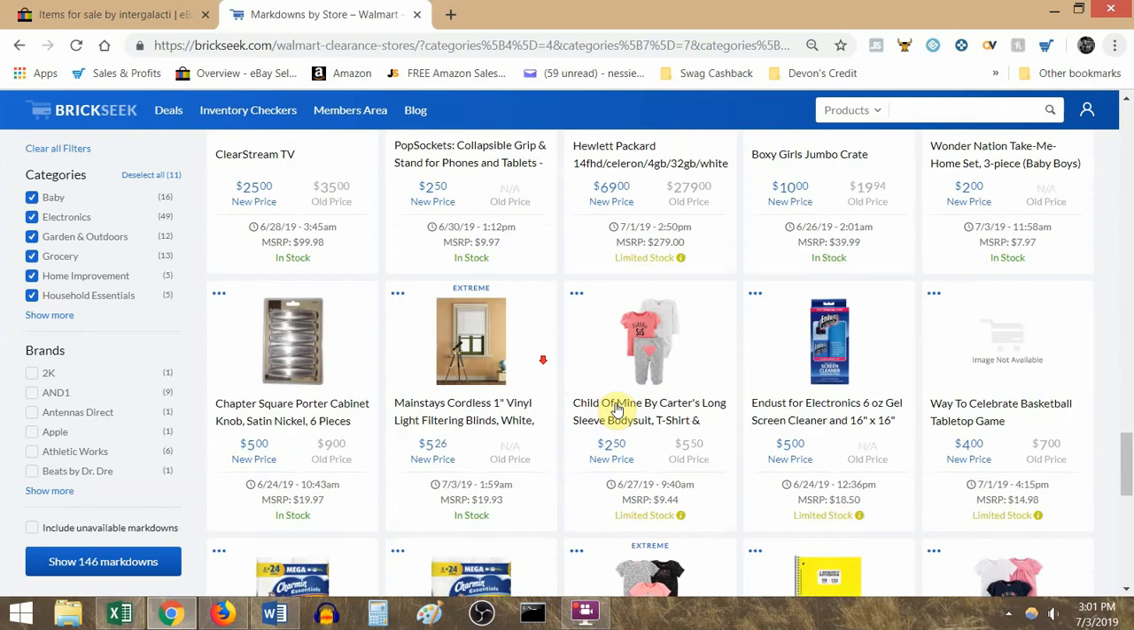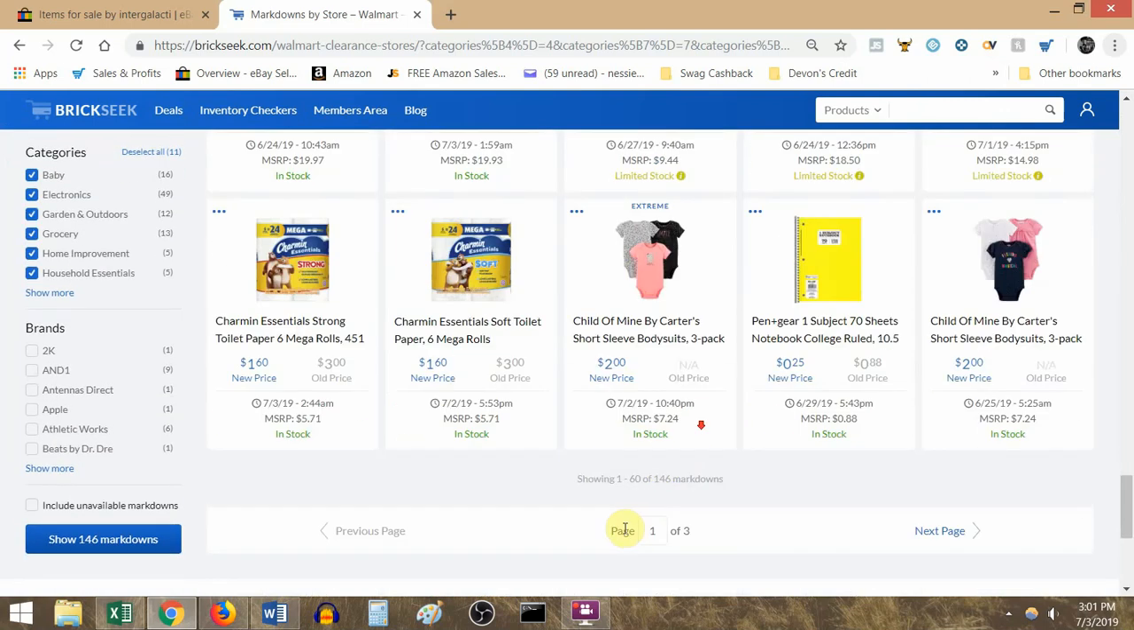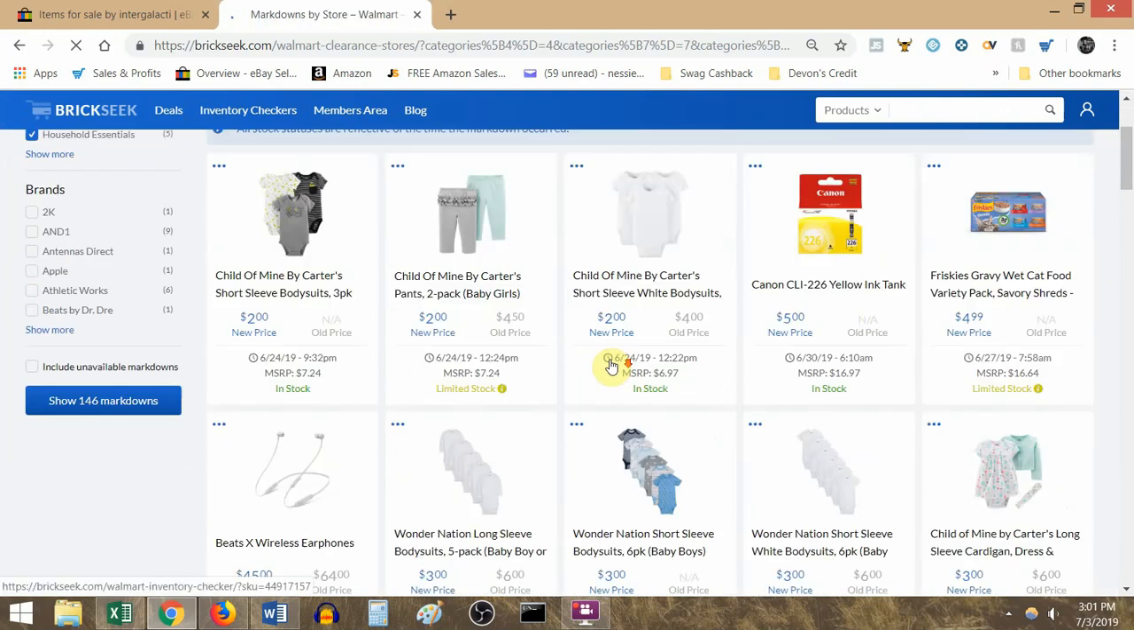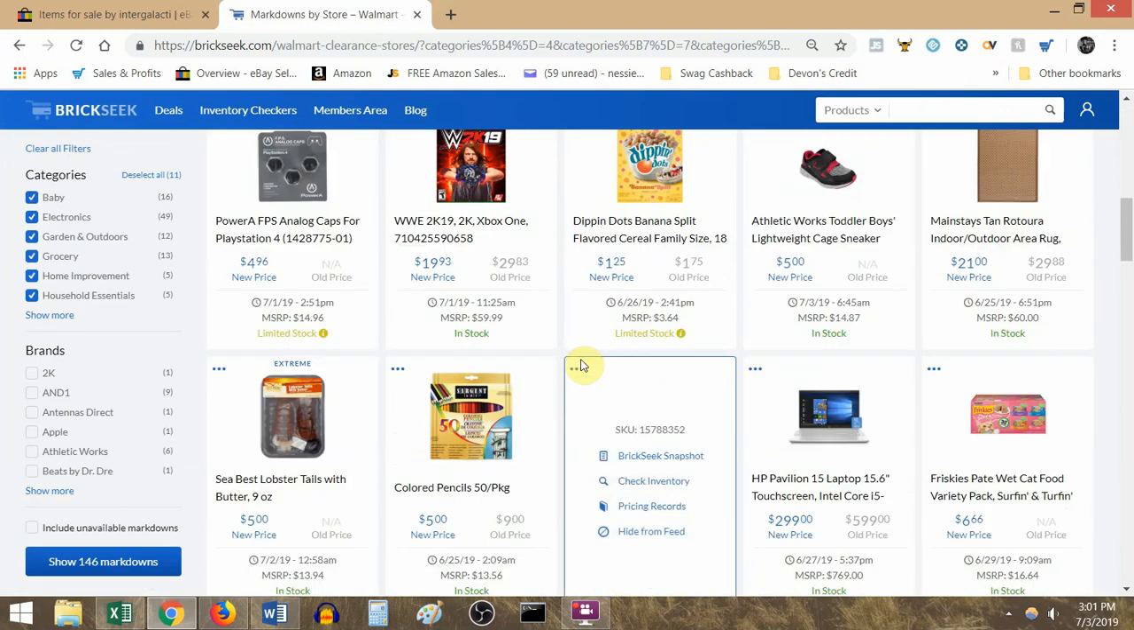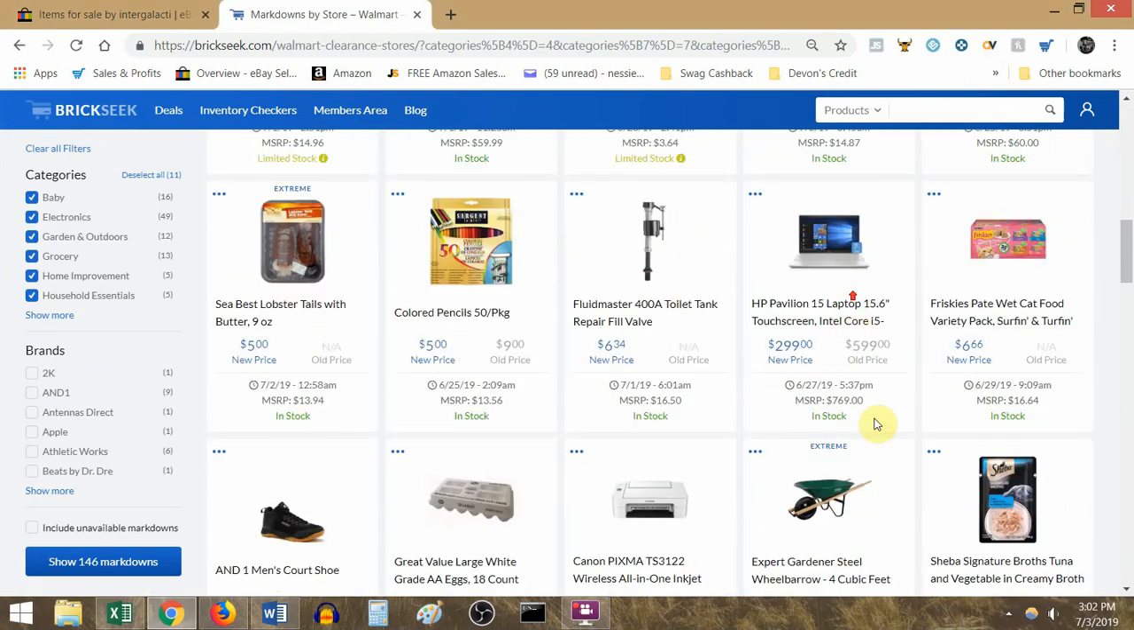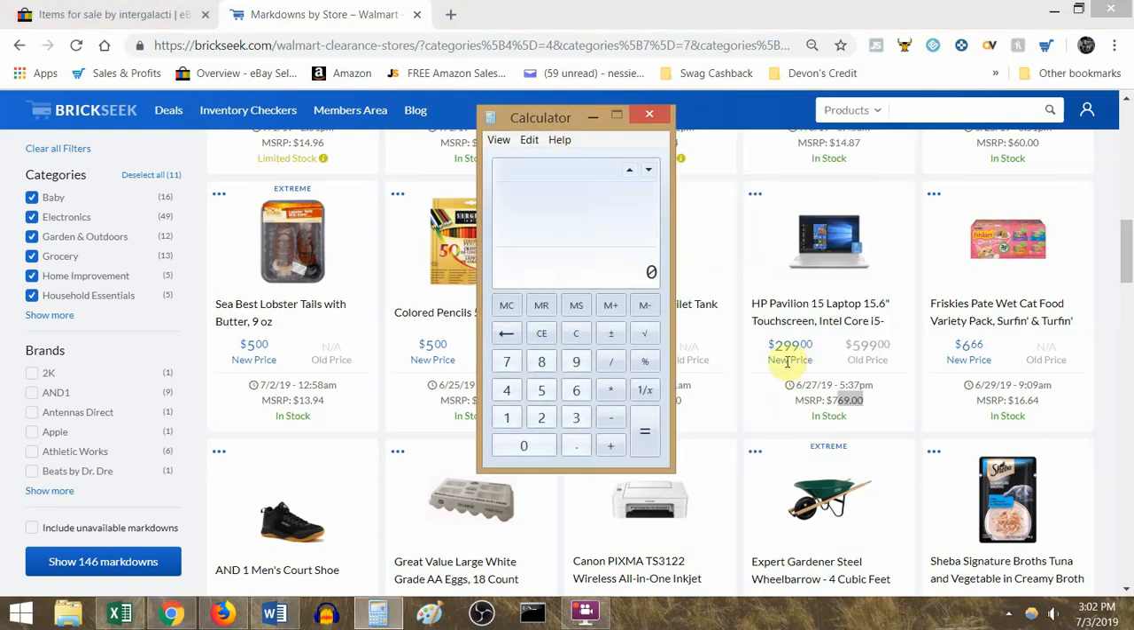Once you get down all the way to the bottom of the list, page 1 of 3, you start to realize that the items are getting closer and closer together. So let's look for an electronic, an expensive item, a good item, this laptop. It's $769, but then the price right now is $299. So $299 divided by $769 would be 38%. It would be 60% off. So it's actually right along that border.